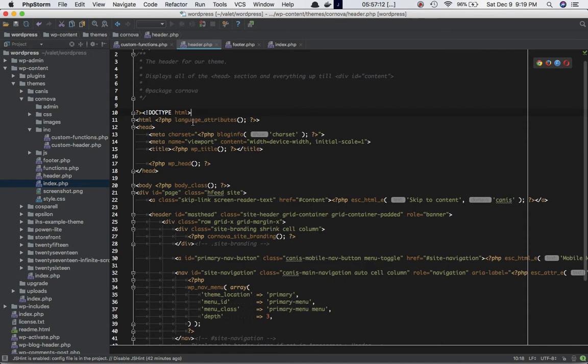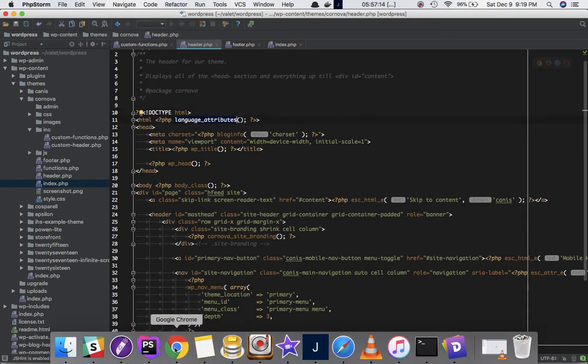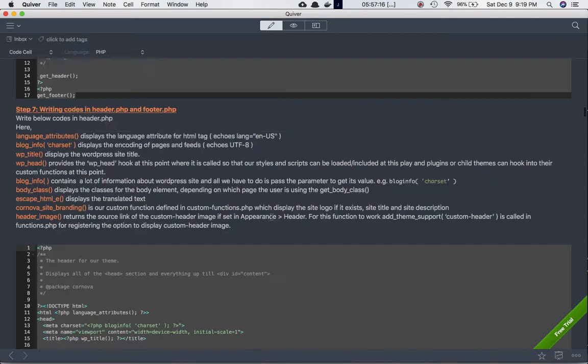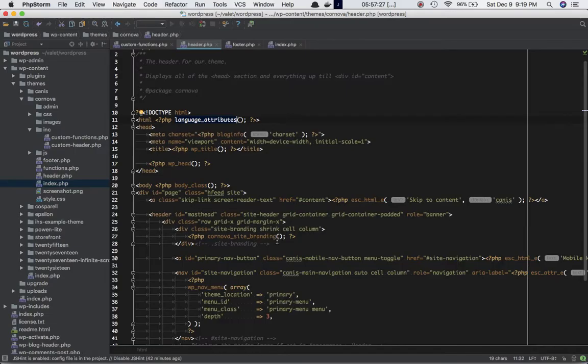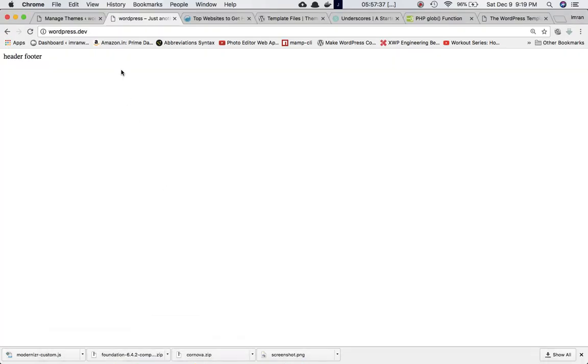Let's talk about the very first function, language_attributes. What does this do? language_attributes displays the language attributes for the HTML tag. It echoes lang equals en-US. Since at this moment the English language is being used, it displays en-US. So let's go ahead and refresh the page.